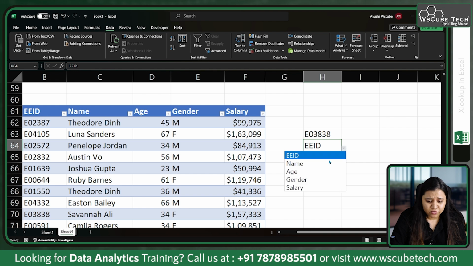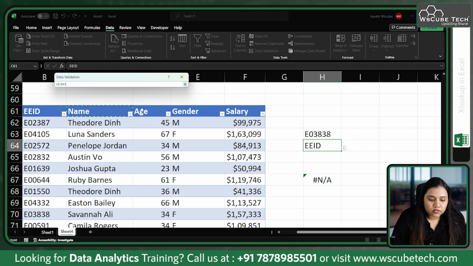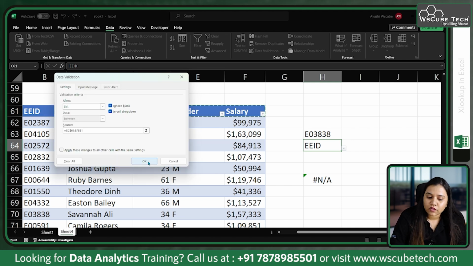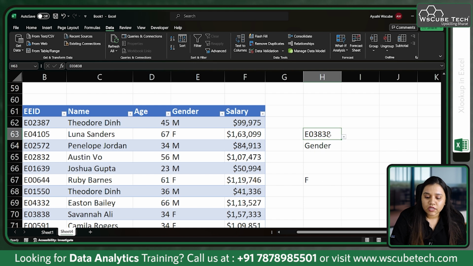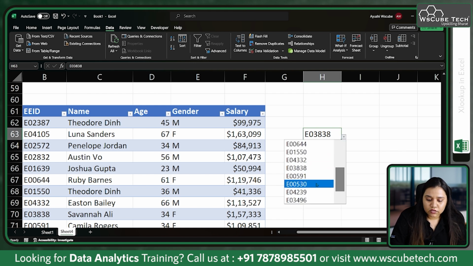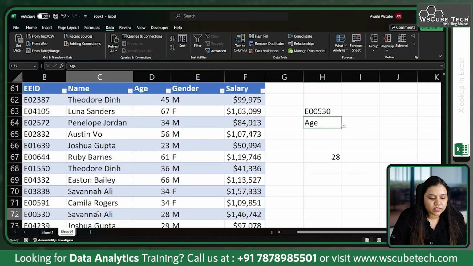So you can just change the restrictions once again and go to data validation. I'll change the source for this one, so that this would not include employee ID. Now if I change it to age, it would give me the age. If I change it to gender, it would give me the gender of that person. If I change the employee ID, it would give me male, and age would be 28, and the person whose age is 28 is Savannah Ali.